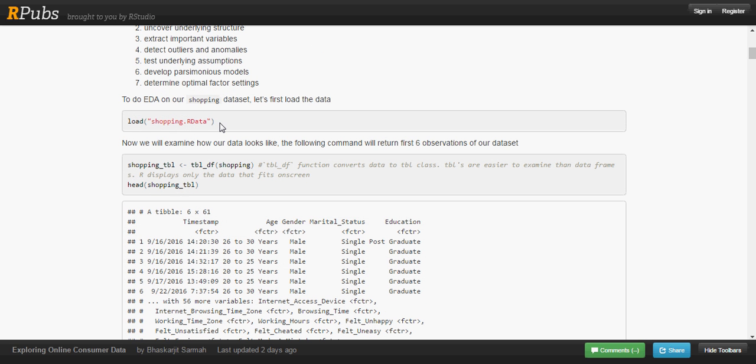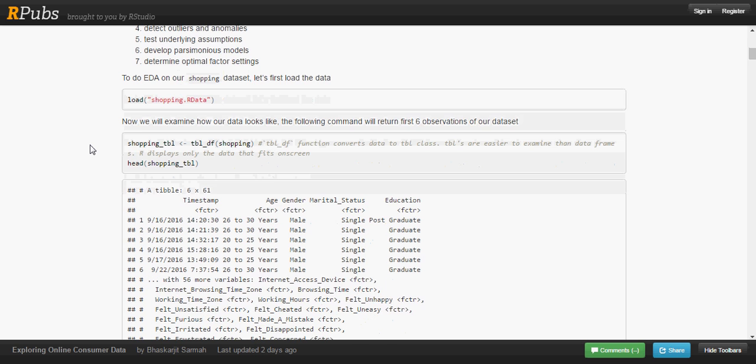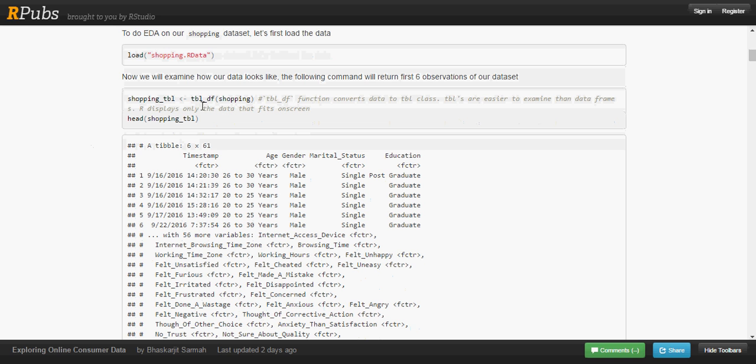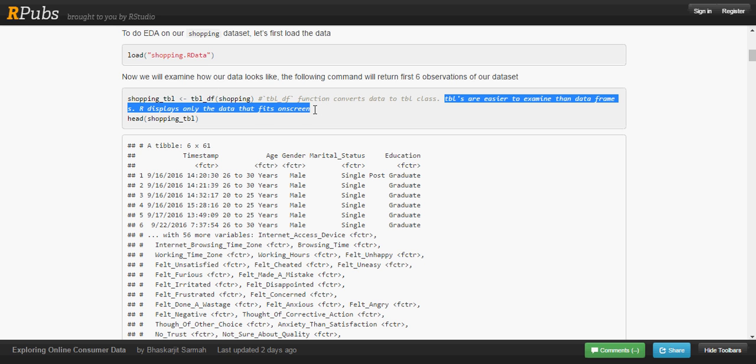Then before doing EDA we have to load the dataset, and my dataset name is shopping.rdata. And after loading the dataset, I have used the tbl_df function of the dplyr package. The use of the tbl_df function is that it converts data into a table class, and tables are easier to examine than a data frame, as it displays only the data that fits on screen. So basically for this purpose we have used this tbl_df function.